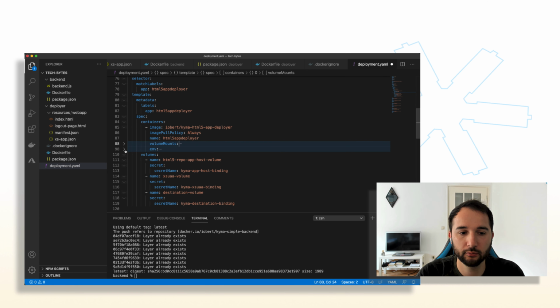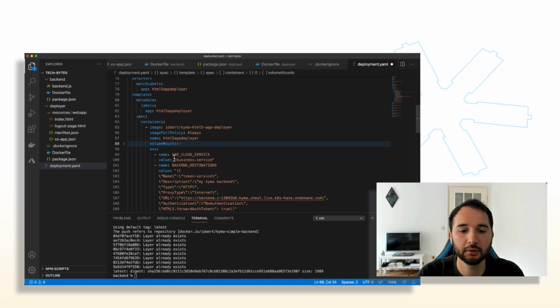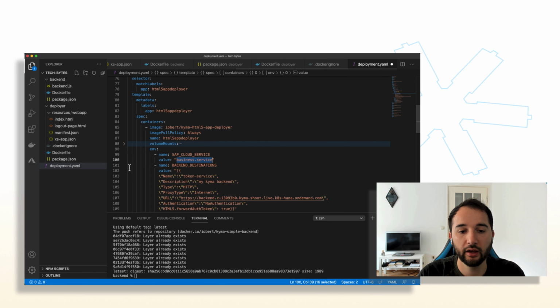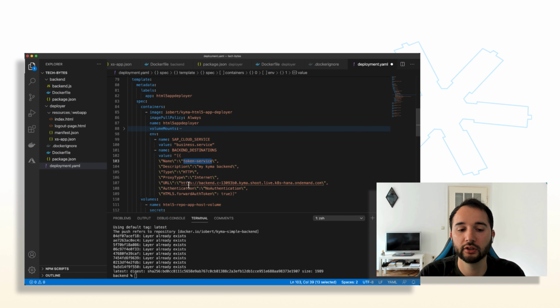Okay, and besides that, we have some environment variables that define the business service. Here you need to make sure that you use the same service as you used in the manifest.json of the web application. You also have to declare the destination that points to the destination token service. For that, you need to adjust this URL. Basically, you need to add the domain identifier of your Kyma cluster in here.